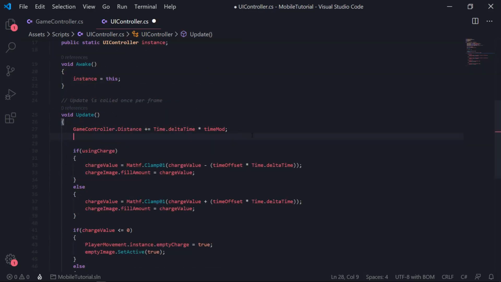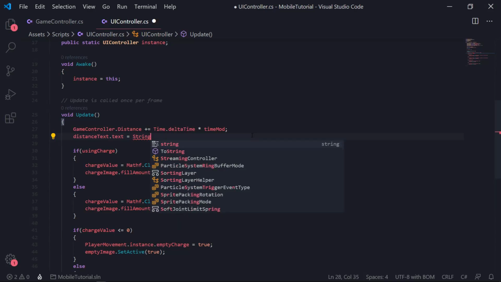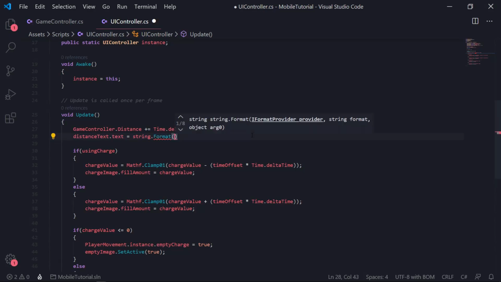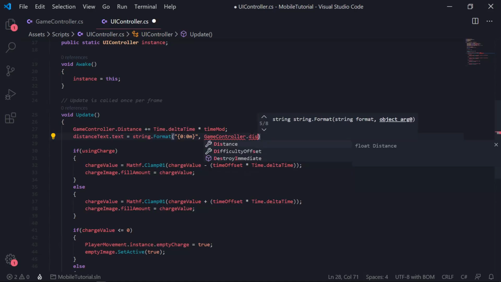Now, after we've set our distance, we need to set our actual text. So our distance text.text is going to equal to string.format, and we're going to format it in meters. So we can say 0 and 0, so we only want whole numbers, and I'll put an M, so to show meters, and we can put a comma, and the value is going to be our game controller dot distance.